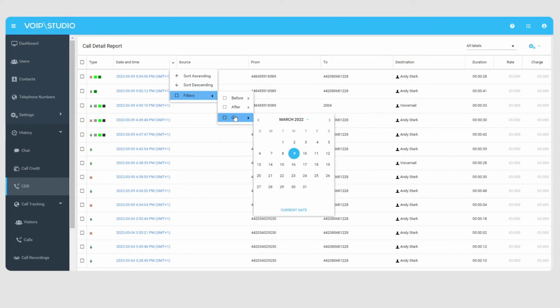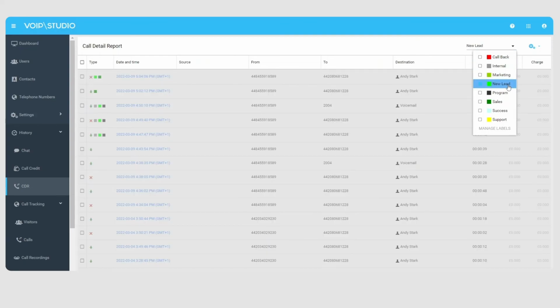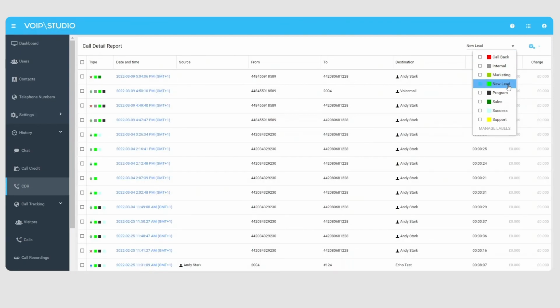In the same way, administrators can filter the calls by tags. In the upper area, they can export the selected data in a CSV file.